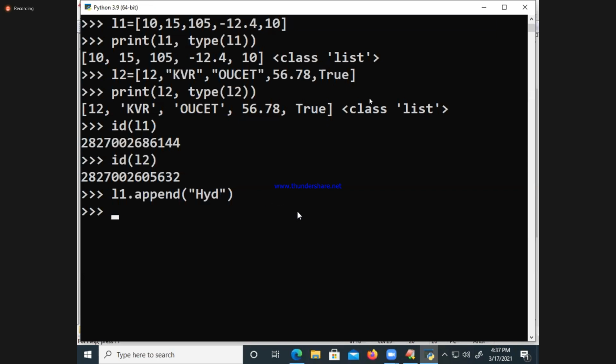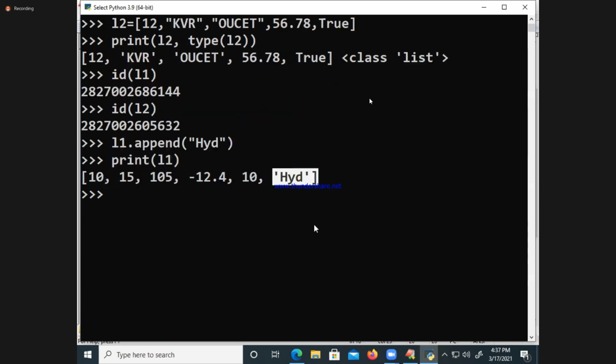Right? Now see, done. Print what? Print L1. Yes, only L1 you print it. Already you have seen the list type it is. See guys, HYD is added in the last or not? Check the address immediately of L1. What is that? 144. Here also 144. I want to change this 10 as 122.